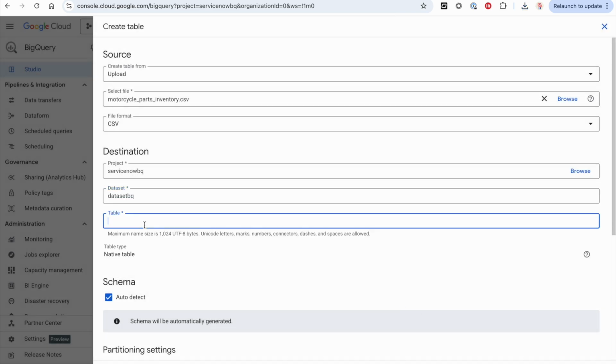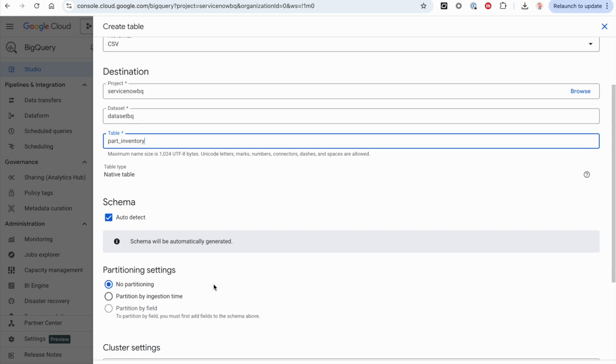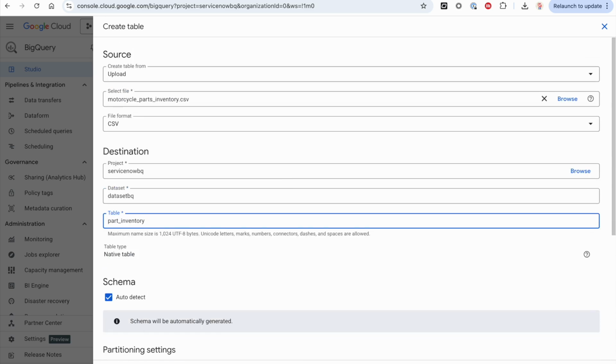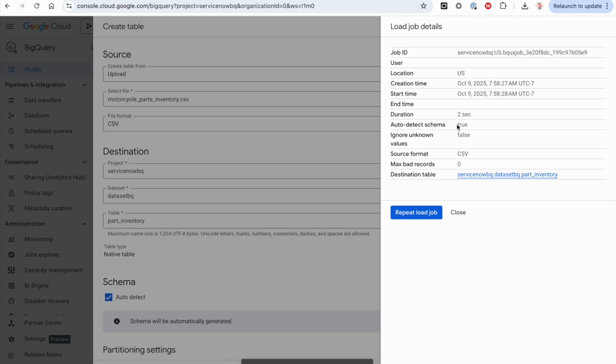Table name. Parts inventory. Auto detect the schema. I guess it's gonna detect the schema. No partitioning. Don't care about all of that. I just want to do a quick test. Create table. Go to job. Let's see how that works.